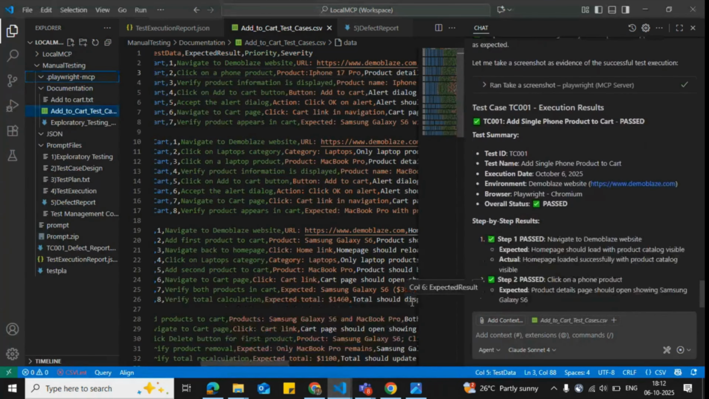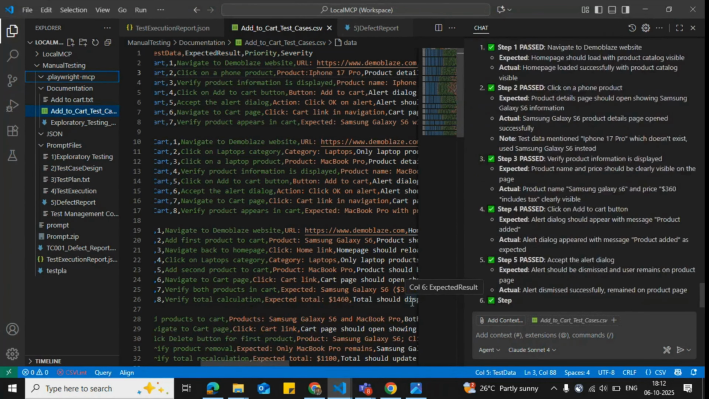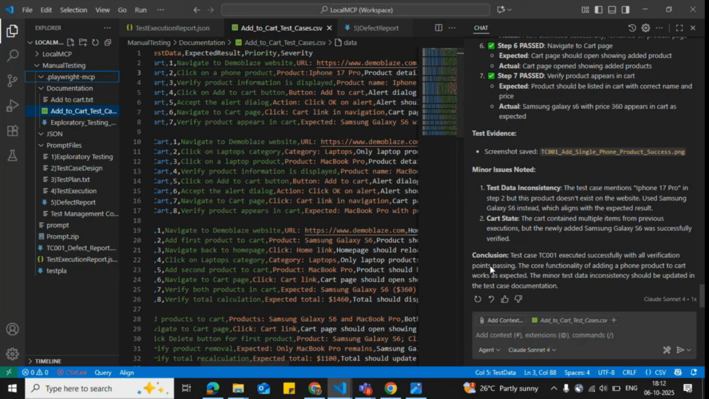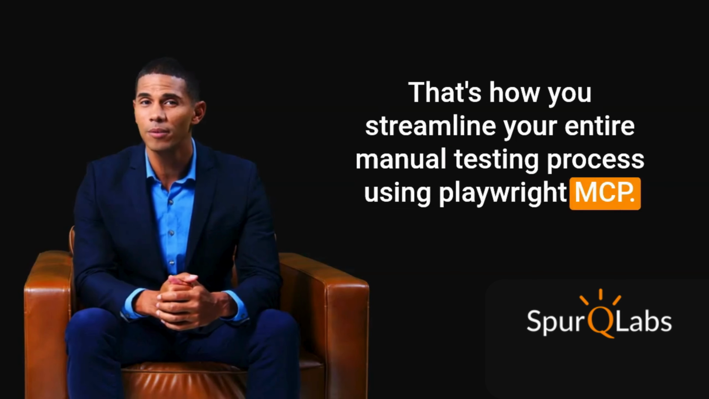That's the overall Playwright MCP demo for manual testing. As you can see, using Playwright MCP saves a lot of time. It takes control of the browser, executes flows, handles documentation, and gives us reports. Thank you. And that's how you streamline your entire manual testing process using Playwright MCP.